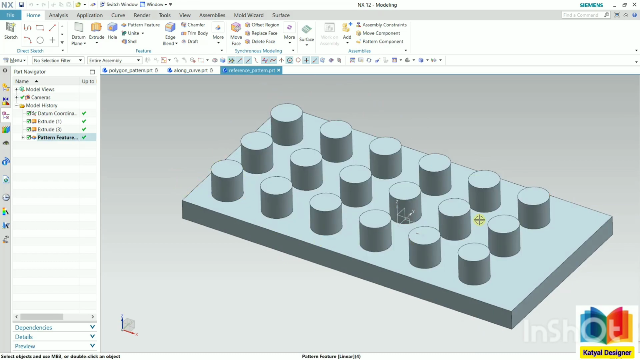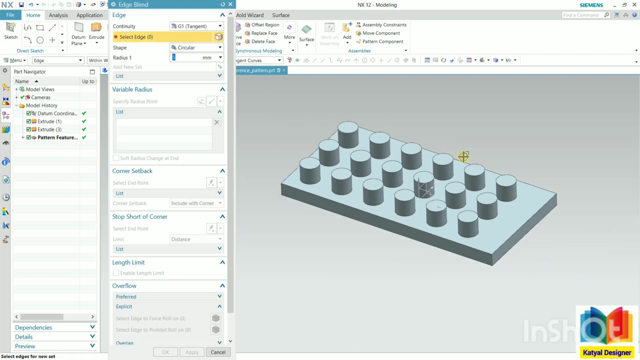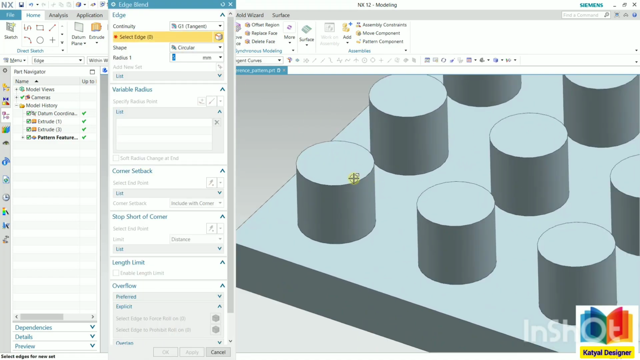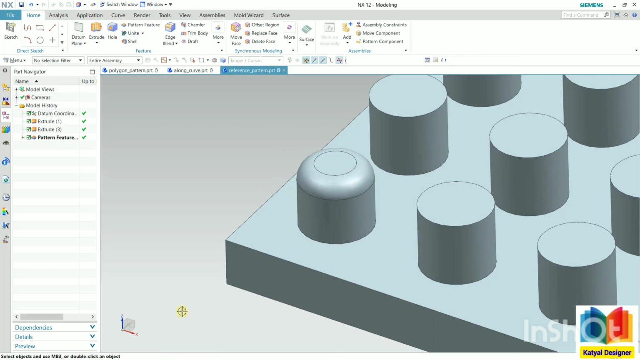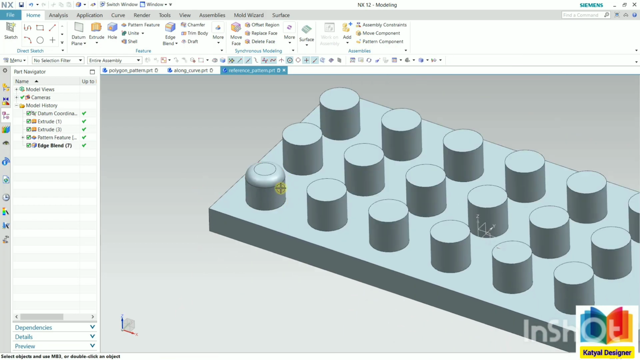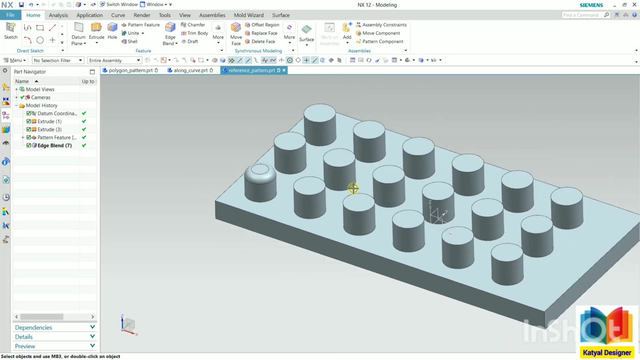Now to do this what I can do is, let's say I want to insert an edge blend. So go to this edge blend option and here I zoom in onto this and select this edge. Give this some radius value, let's say this is 5 and click OK. Now I want to create this edge blend in all the patterns. Now to do this we use the reference pattern option.